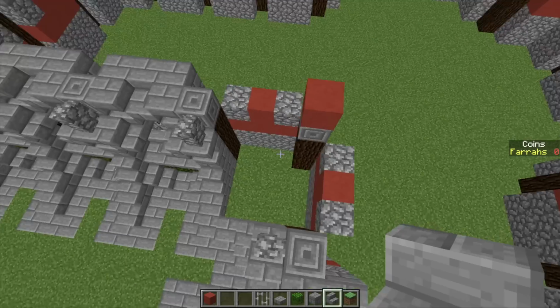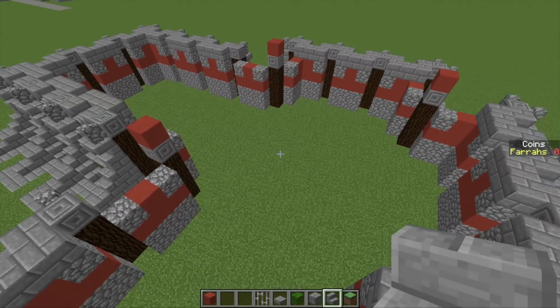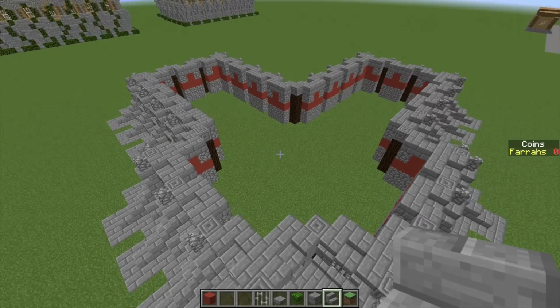Now I'm going to go and quickly add these in. You want to do the same, and I'll be right back to you. If you've done those corners, you are pretty much done for this part of the tutorial.